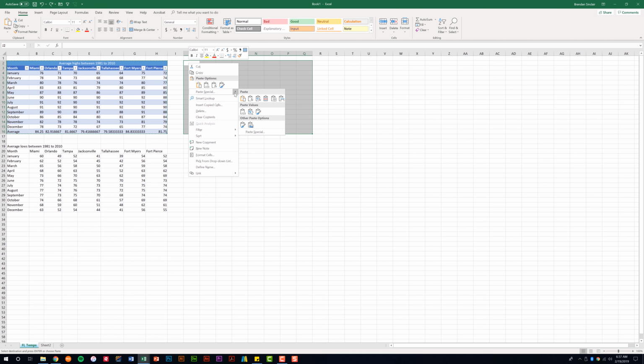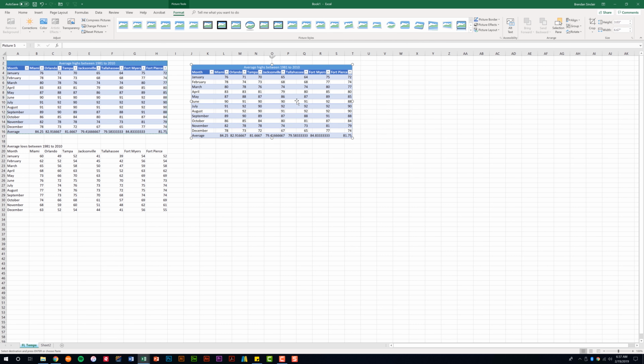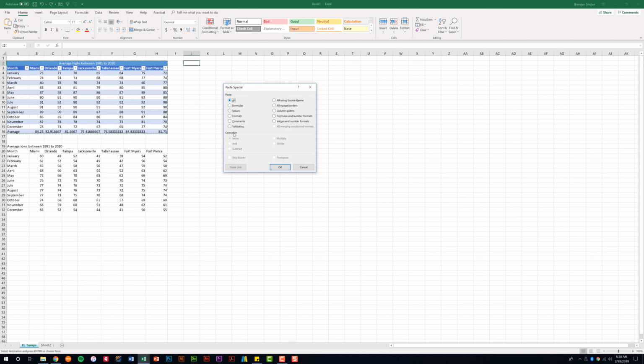I also have this pop-out box, so I have even more, such as I can paste this as a picture. Notice that this data is a picture. It's not actually any type of data. Let's look at some of the other things. I can click here, paste special, or if I click this arrow here, I can click paste special here. Then I have every single paste option available to me. You should be taking advantage of your paste options.